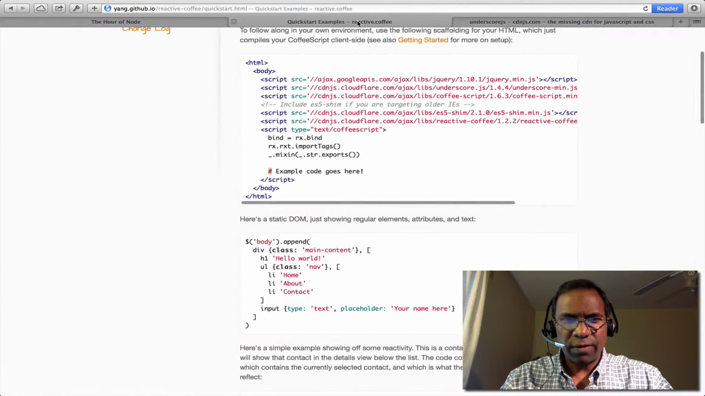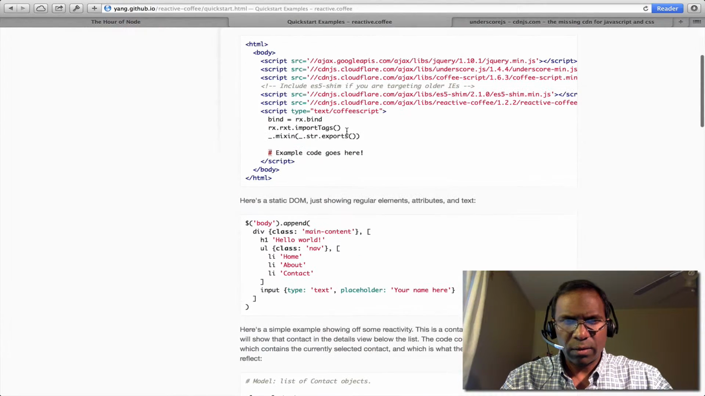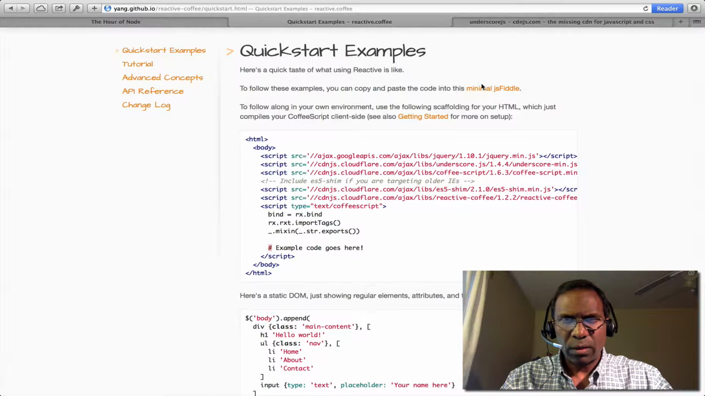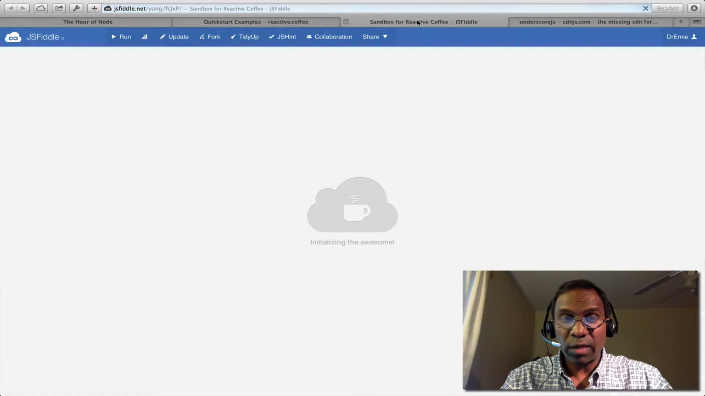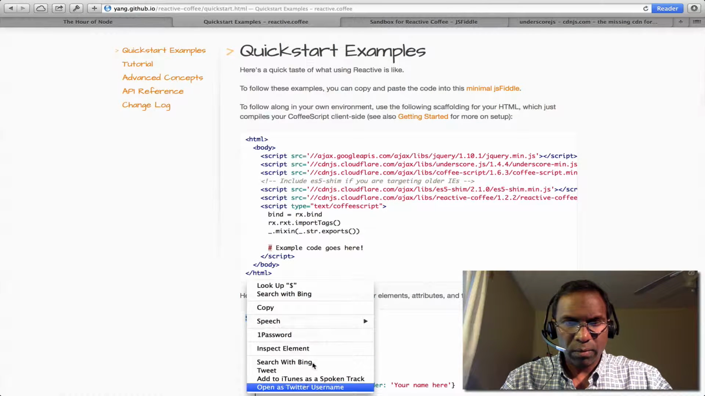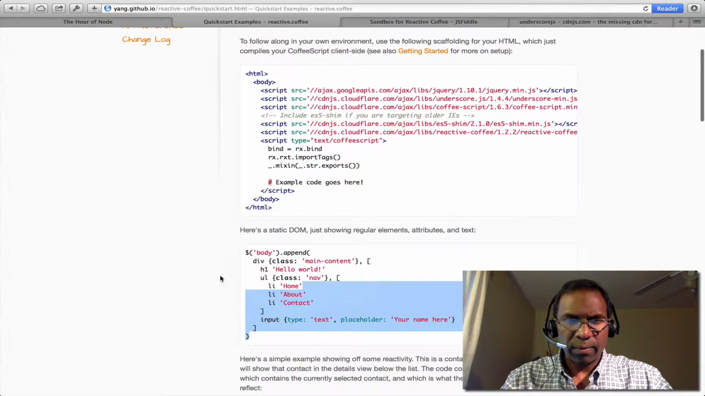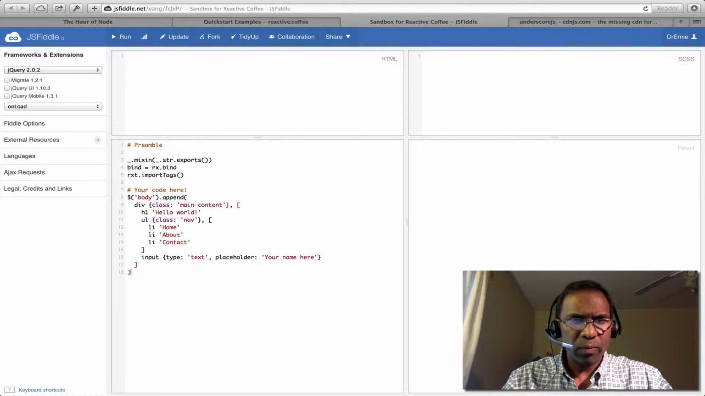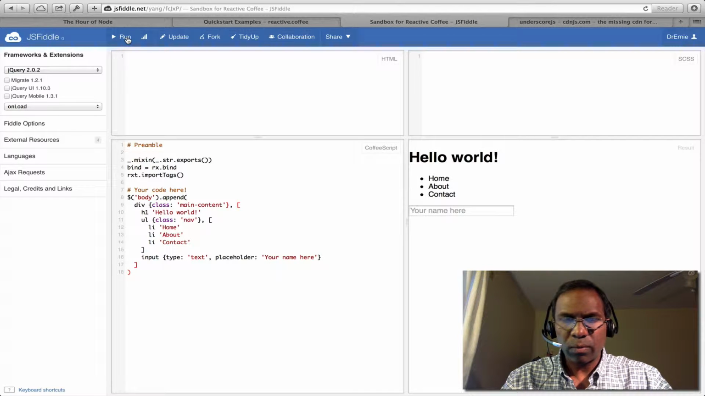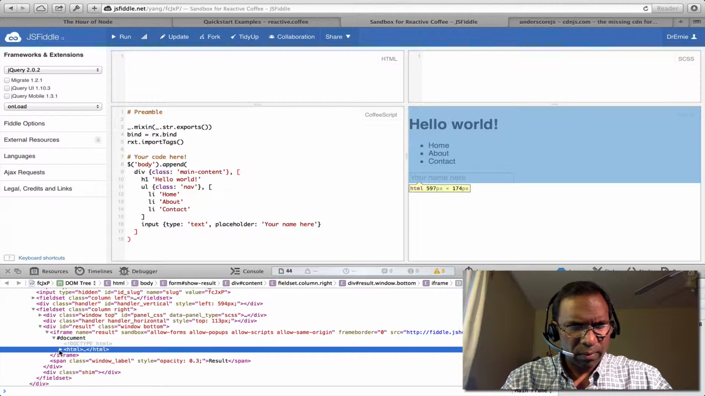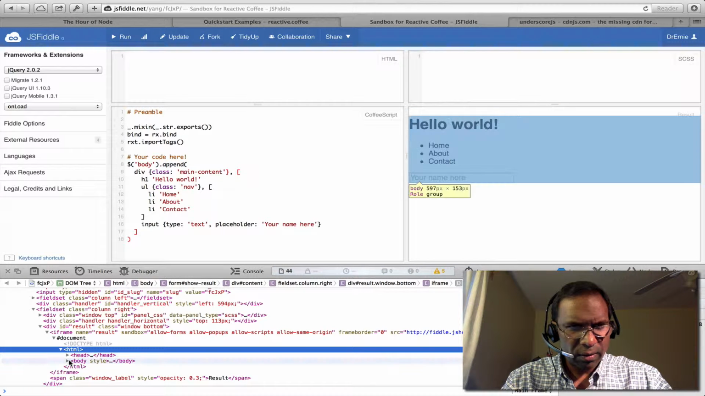Okay. Now we know this works in the JS fiddle. So, right? Right? Am I right? Am I right? Am I right? Well, actually, let's try that. Copy this code into the JS fiddle. Hey, okay, there it works. It's an iframe, but still.